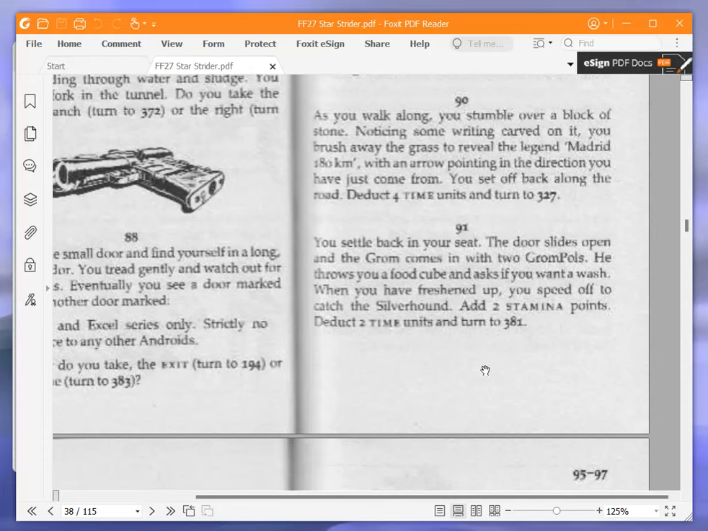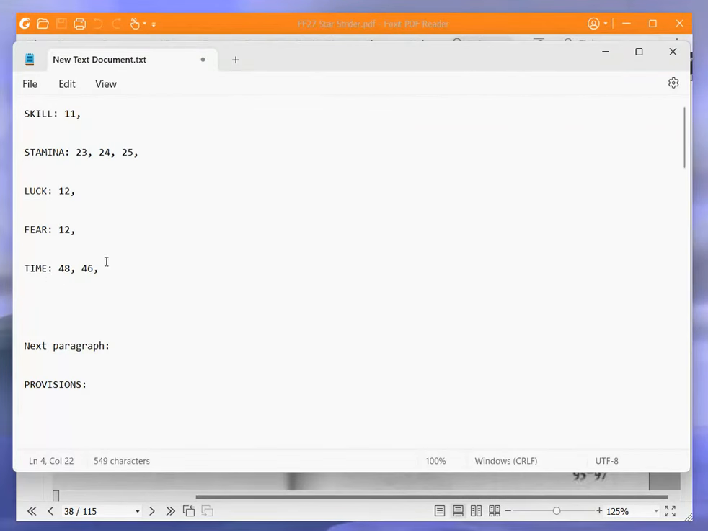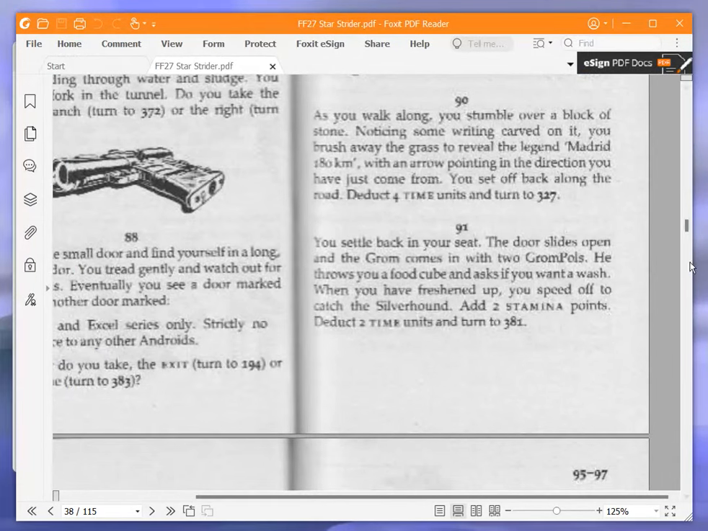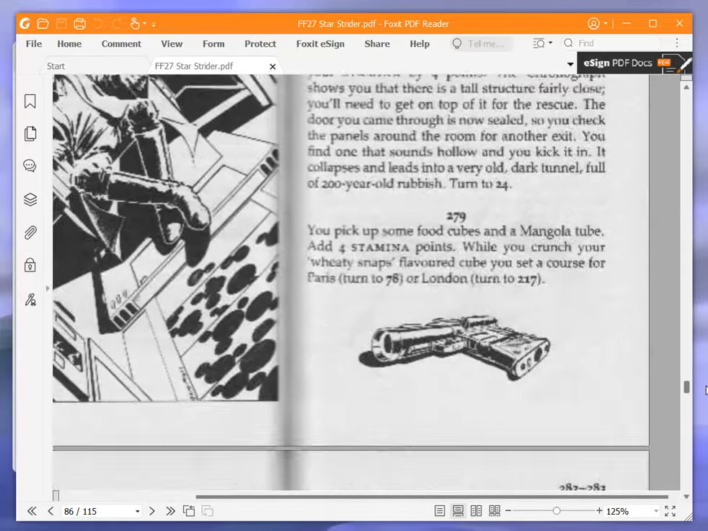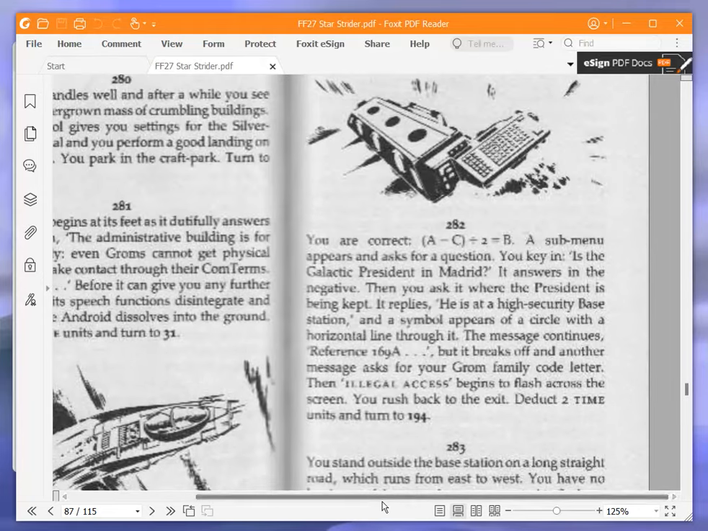Add two stamina points, deduct two time units, and turn to 381. So another two stamina points, but two fewer time units. There we go. And turn to 281. Okay.